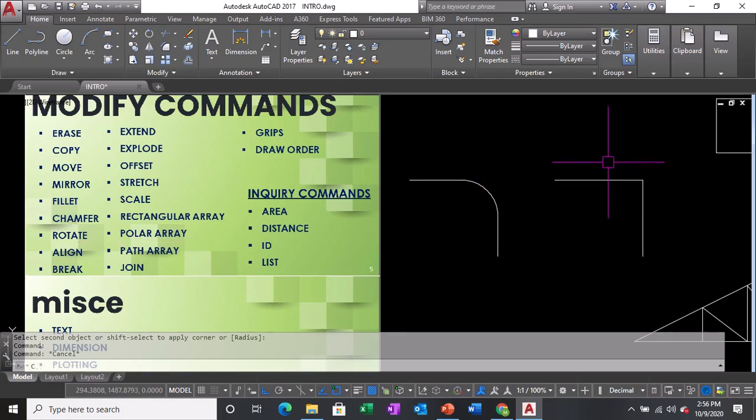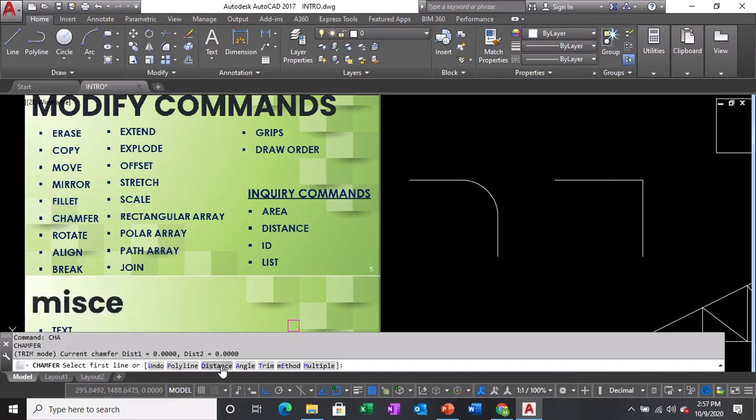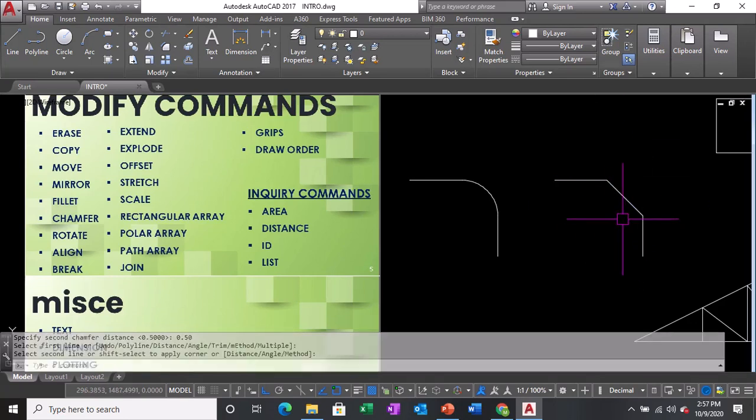For the chamfer, CHA, enter. Let's go with the distance. Specify first chamfer distance, that is, 0.5 na din. Enter. Second chamfer distance, 0.5. Enter. So, click. And, ayun siya. Okay? You see the gray area. Yun nandito. Ayun yun. Kumbaga, nag-cut siya ng 0.5 from this corner. Kinat niya to, kinat niya din yon at kinonect niya. So, to create a beveled corner.